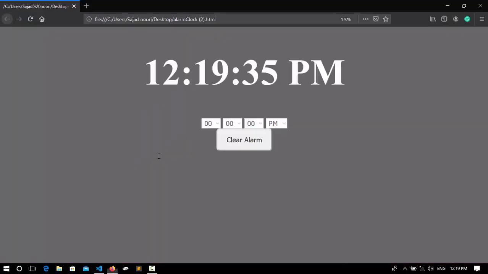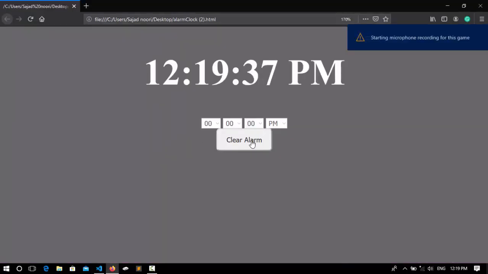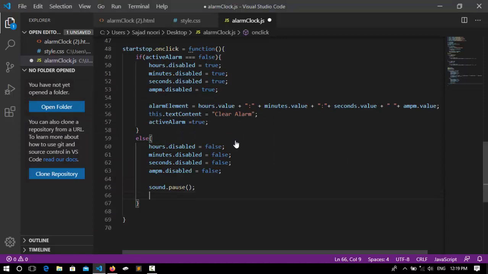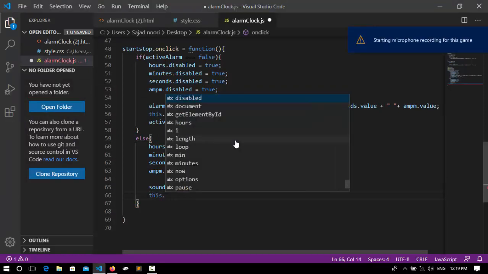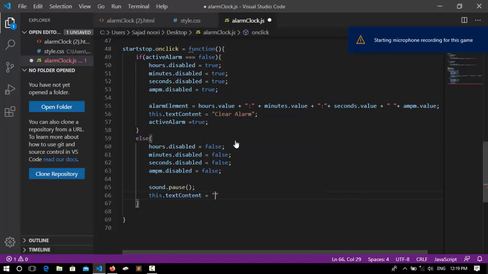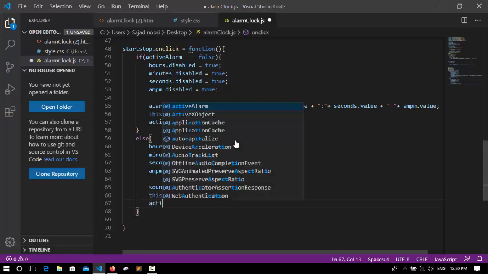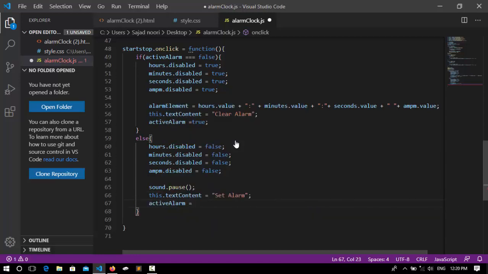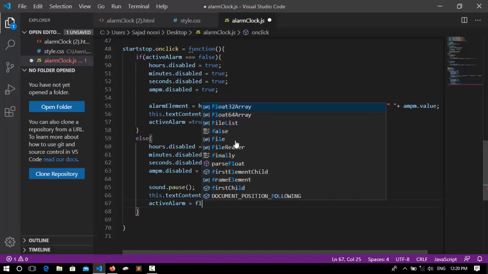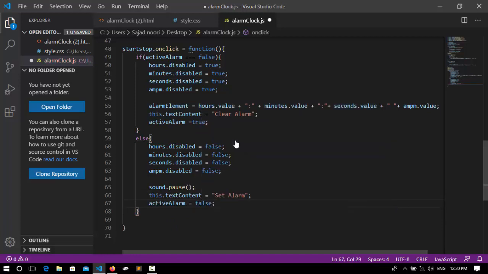Now we're done with this one, and I want to set this button to set alarm again. This.textContent is going to be set alarm, and now we're done with this one. Here we go. And at the end we need to set the active alarm to false, and we're done with this.